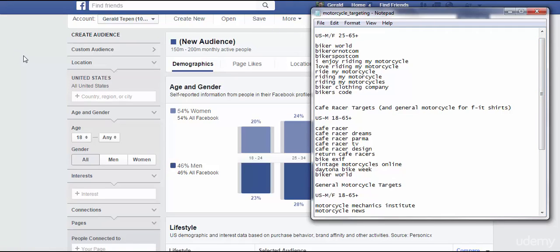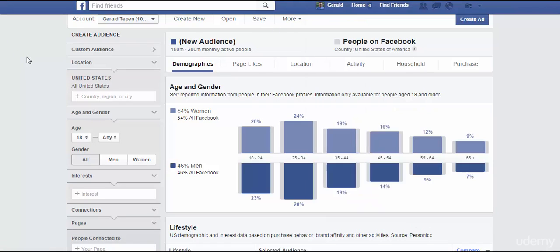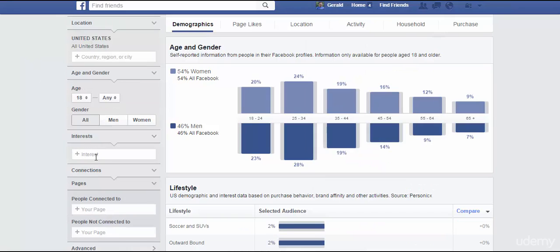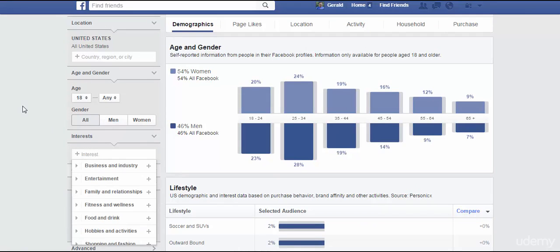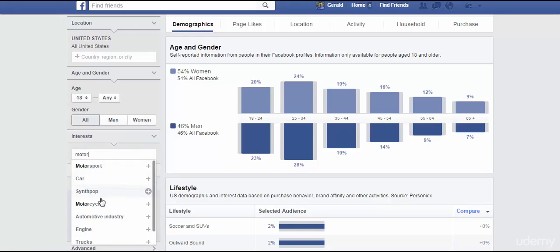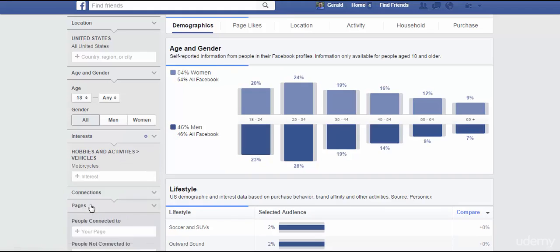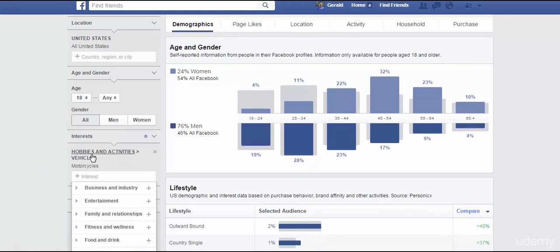But let's get started. So first, what you're going to do in interests right here is type in the broad interest that you're targeting. So if we just type in motorcycles, you'll see that pops up right here. If I click on that, motorcycles, that's a hobbies and activity.